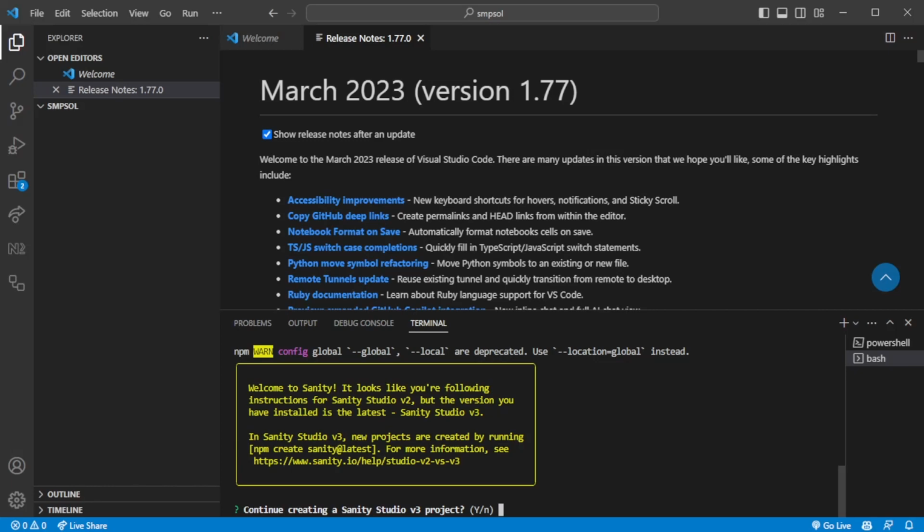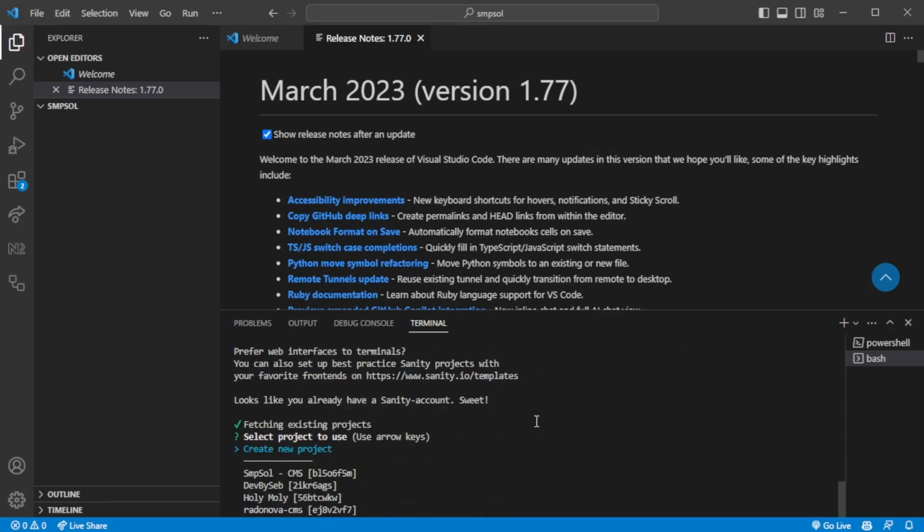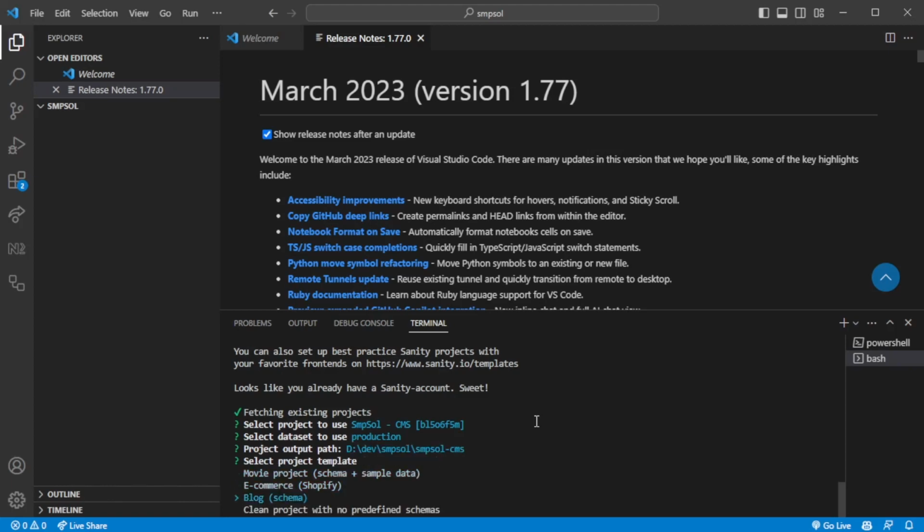Here it will prompt you to log in with Google, GitHub, email, and so on. So you choose what you want it to be created with. We're going to create a Sanity Studio v3 project, yes. And we're going to connect it to our existing one that we had. And we're going to use a production dataset. And here we're going to say we want it to be placed within SMP Sol. What is it going to be? In this case, let's say we're going to create it through a blog schema. So it's going to give us ultimately some pre-filled data. So we're going with the blog, and obviously we're going to want to use TypeScript.